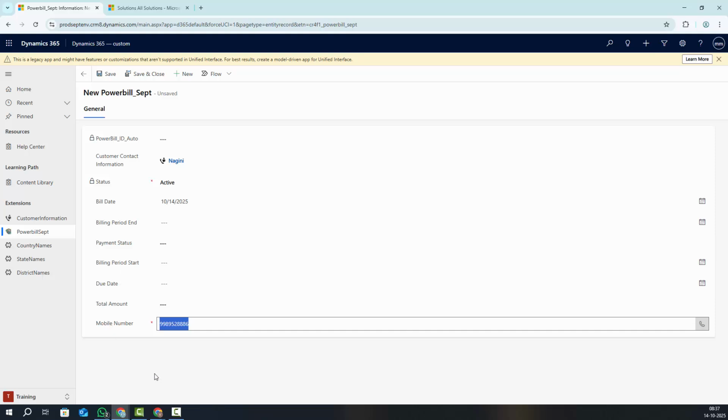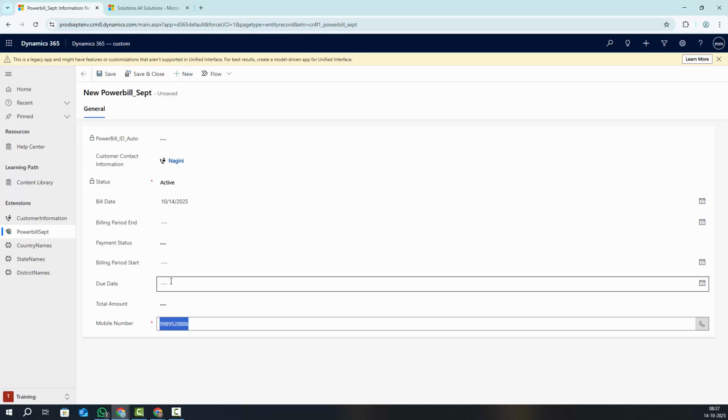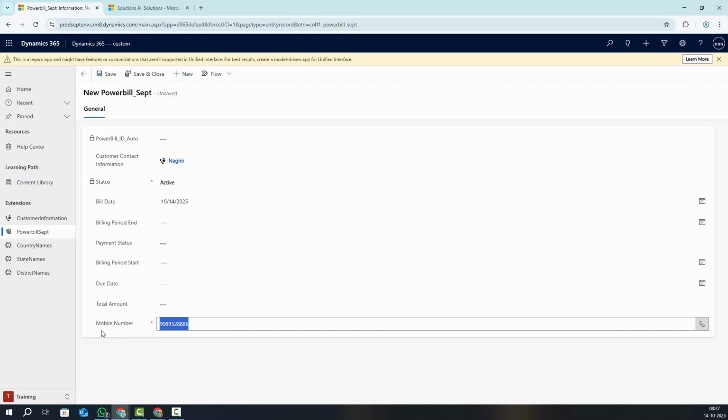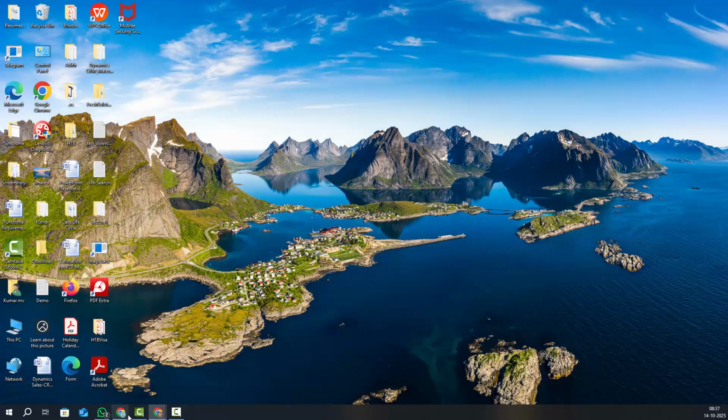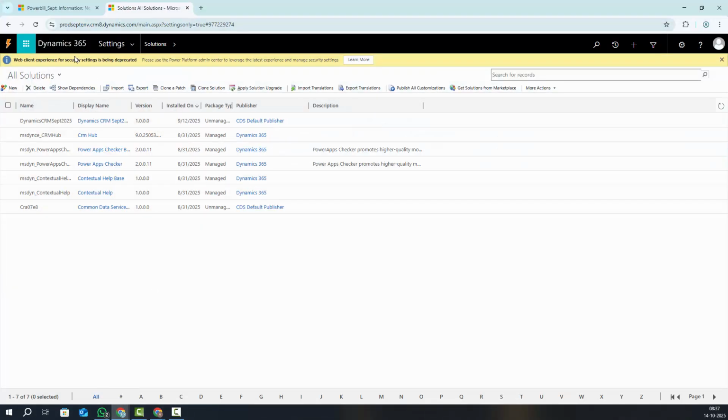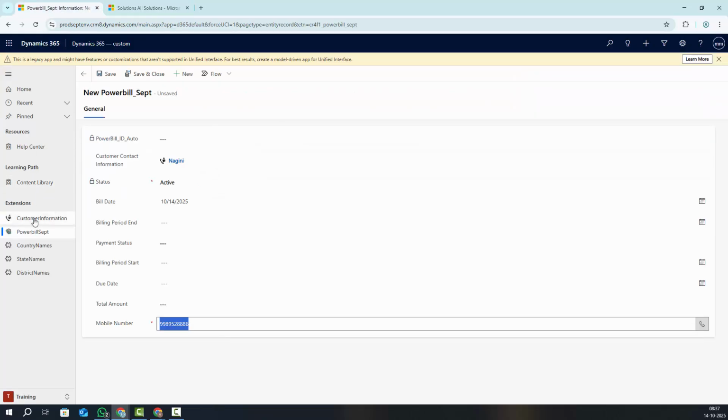So that's it for today's session. We have covered two topics: one is the rollup field, another one is mobile fields. And before that, we will check whether our test data is displaying or not.